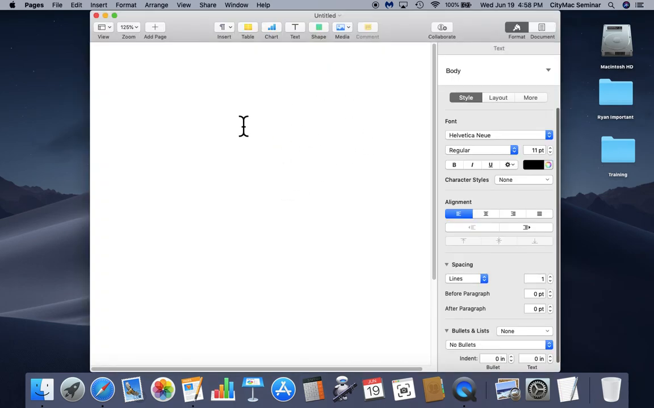So when this blank document opens up, just like any word processing program, I have my main field right here where I can type in anything I would like. I'm going to go ahead and type in a quick sentence here. So there we go. I have my sentence in there.